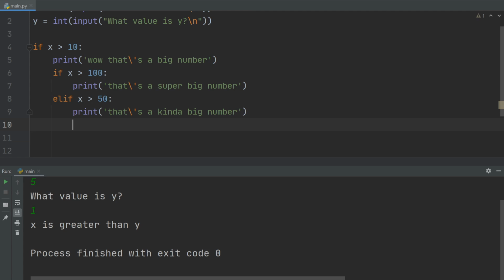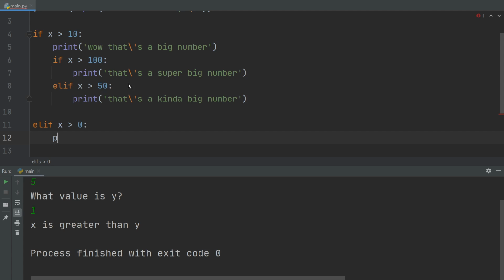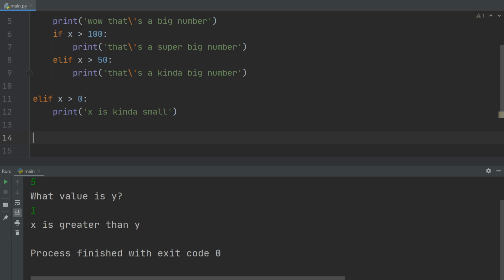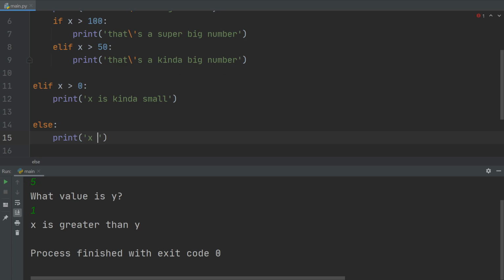And I don't know, we'll leave it like that, I guess. Yeah, let's leave it like that. And we'll make our else if x is bigger than 0, print out x is kinda small. And I don't know, else, whatever. This program makes no sense right now, but print out x is super small.